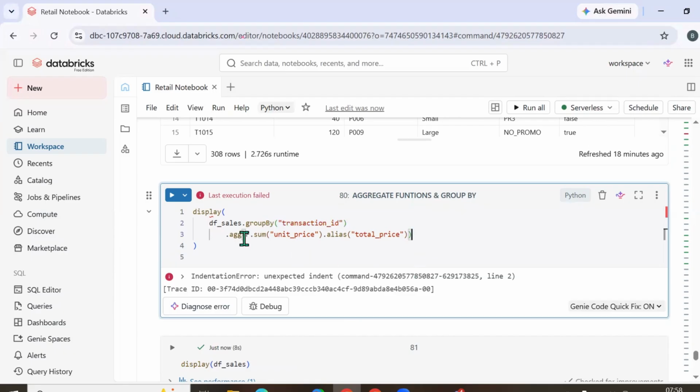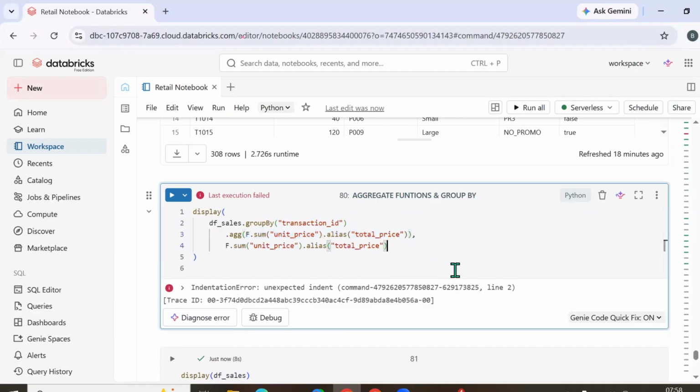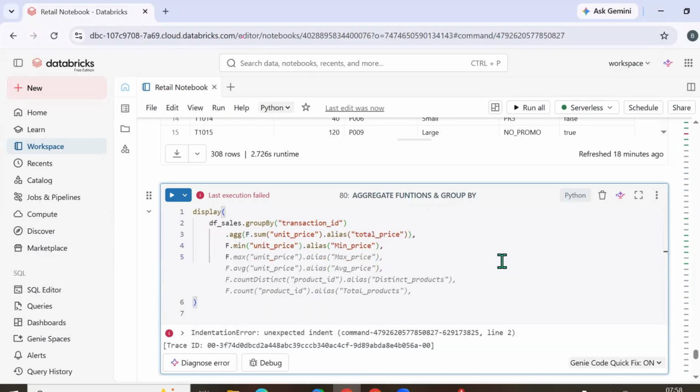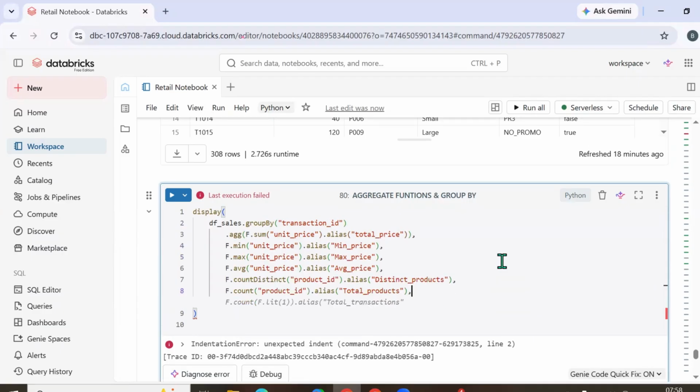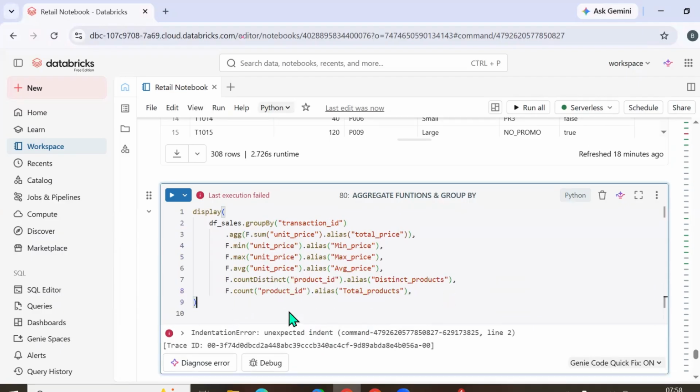The same way we are doing this, we can also take a comma and go for f dot. Instead of sum, we can go for minimum unit price. Yes, we are getting it. Let me click on the tab. We have got it directly. So we are taking the minimum, the maximum, the average, and count distinct, which is used for counting the distinct product IDs. Count distinct counts only the distinct product IDs.